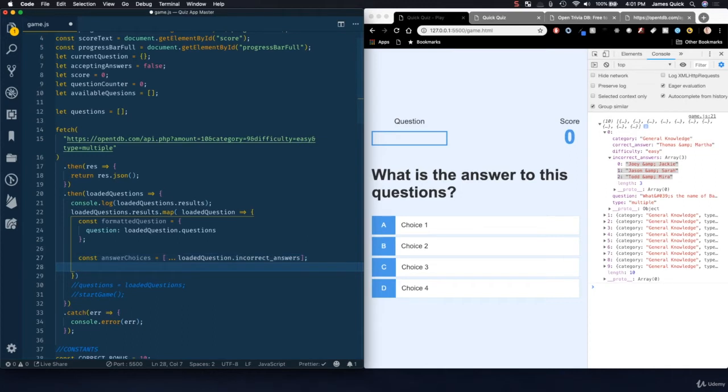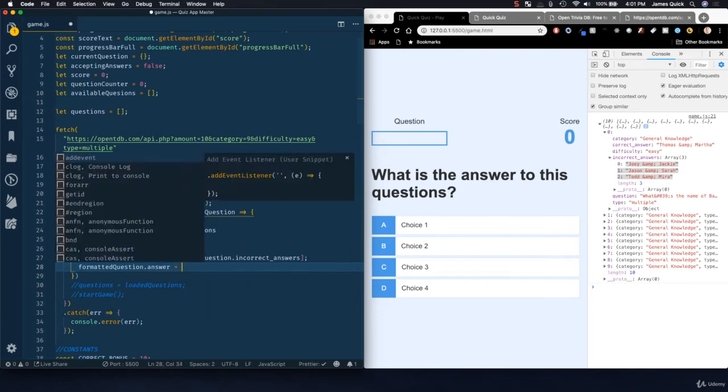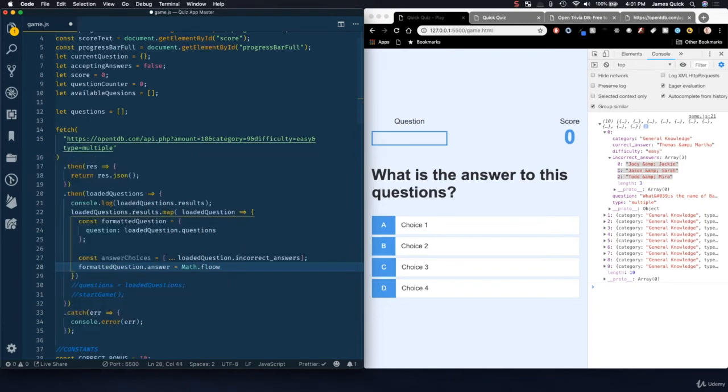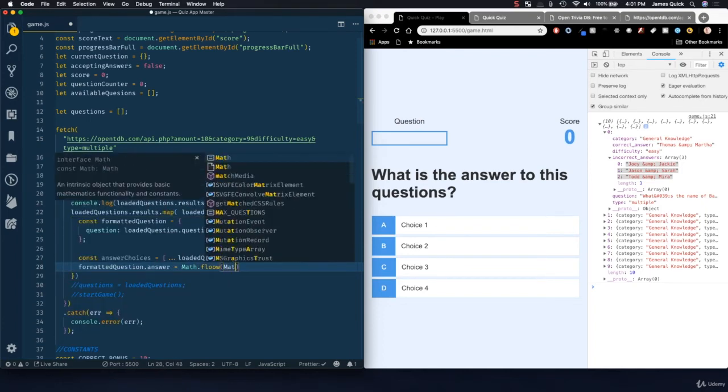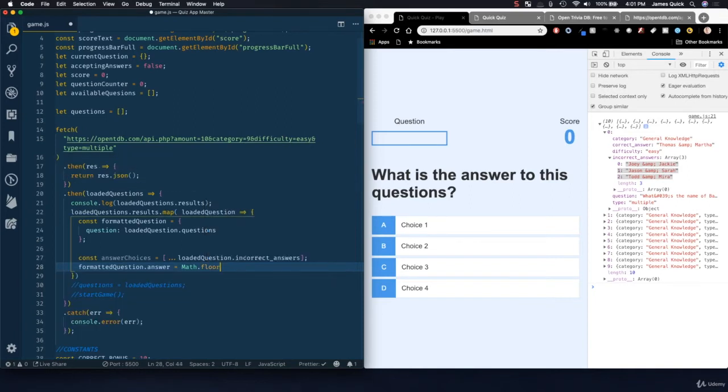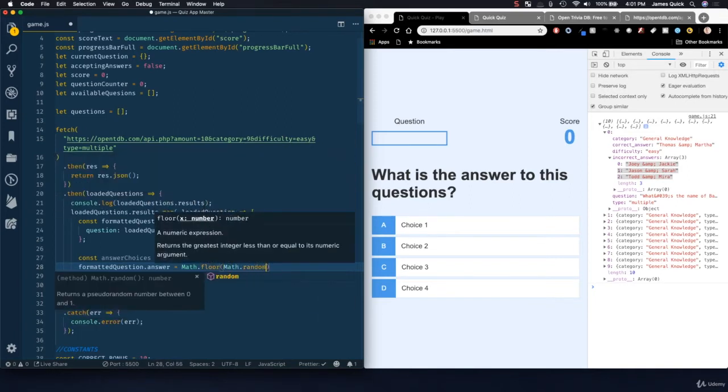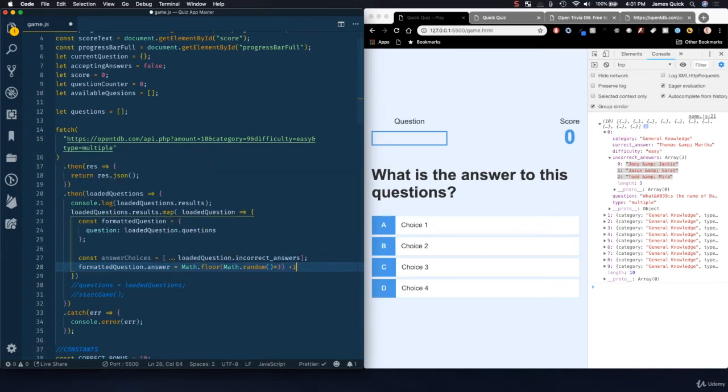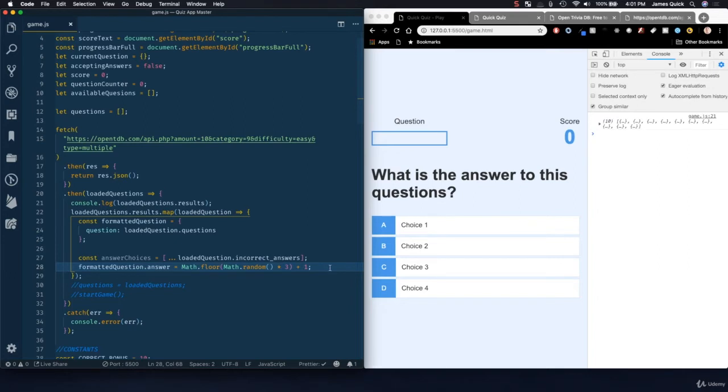So what I'm going to do is I'm going to set the formatted question.answer. I'm going to get a random number between 0 and 3. So I'm going to do a Math.floor, Math.random times 3, and I need to add 1 on the end of this. So this is going to give me a random index. Did I get all that right? Math.random times 3. Yeah. Random index between 0 and 3.